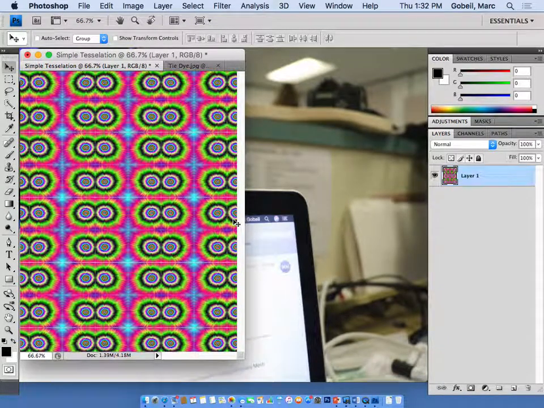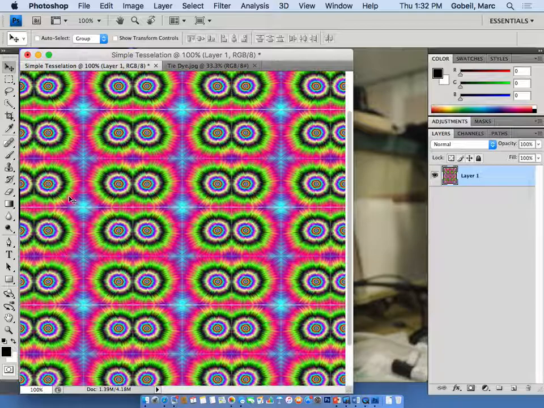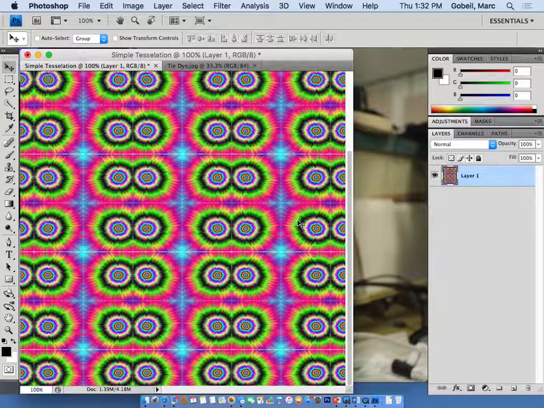And now I think if we zoom in, it's a repeating pattern. So you can see, like I said before, the brighter the picture, the more colors in your picture, the better it'll look. But every picture you do this to will look totally different.